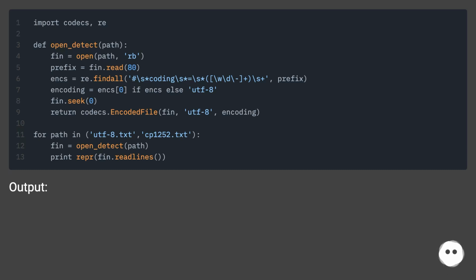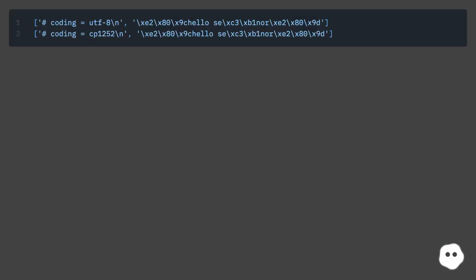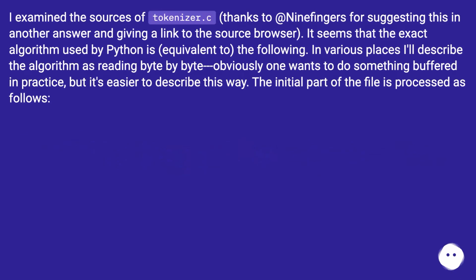Output. I examined the sources of tokenizer.c, thanks to @9fingers for suggesting this in another answer and giving a link to the source browser. It seems that the exact algorithm used by Python is equivalent to the following.